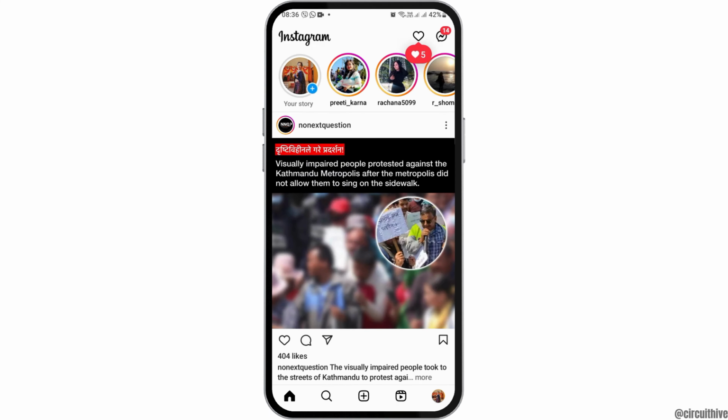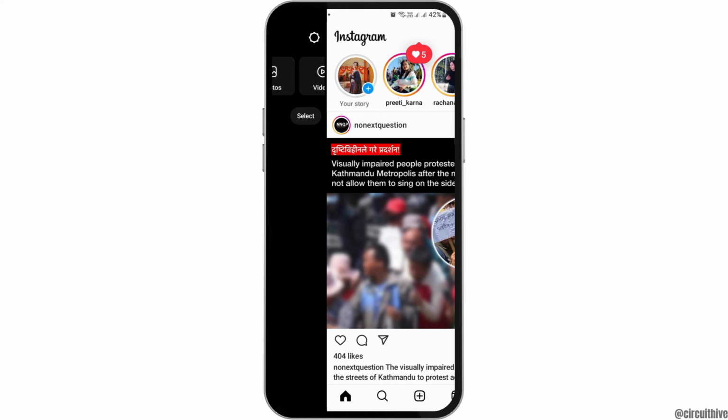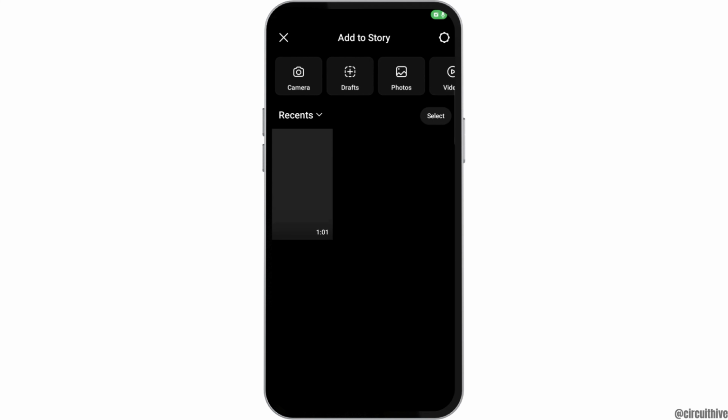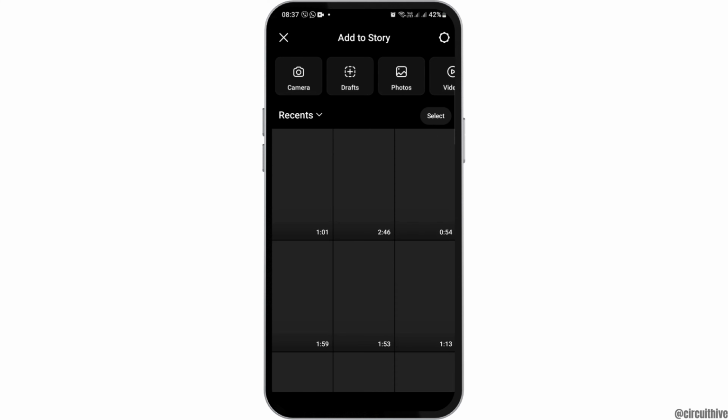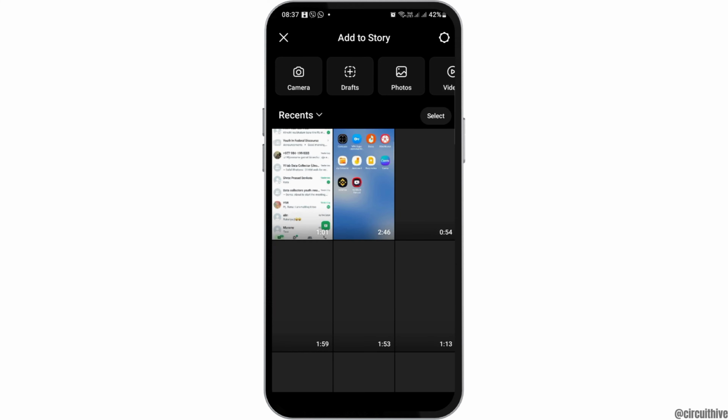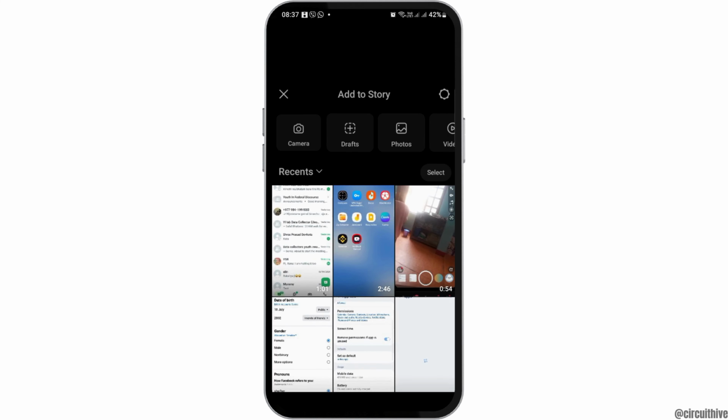After that, you have to go to the story option in the top portion and then go to the option like this. Now you can select any story from your mobile device itself. Otherwise, you can also select it with the help of your drafts there. Otherwise, you can also use the camera to click the picture that you want.